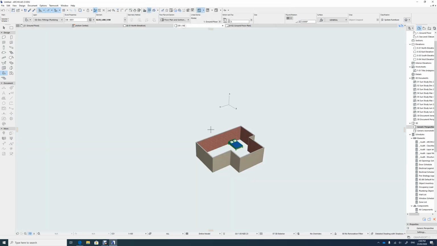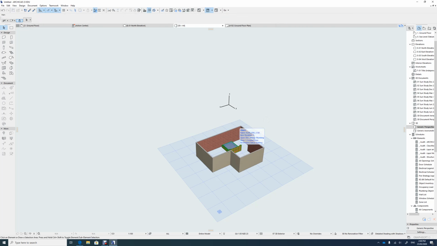Let's go to 3D. So it changed that library part because I had it selected. So the last bed I had selected, and when I went into the library and chose something else, it replaced it. If you don't want to replace your library part, make sure you don't have it selected. So with your arrow tool, if you have something selected and you don't want to, you can just either click out of it, or the other thing to do is press escape on your keyboard.